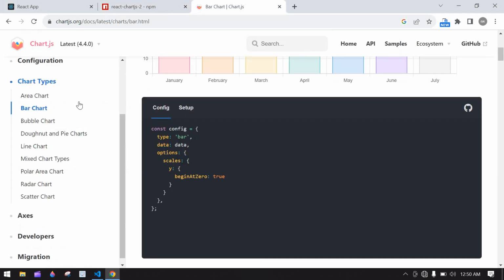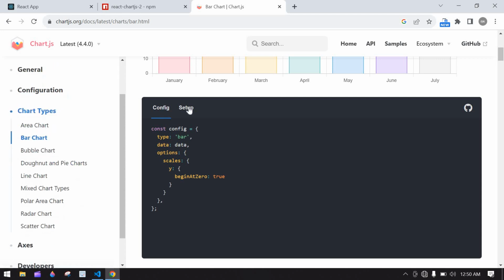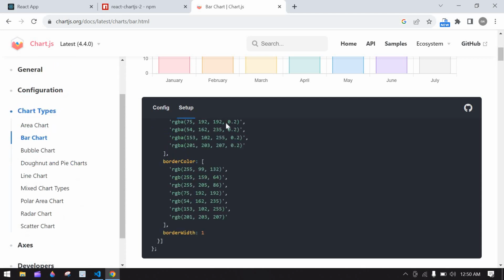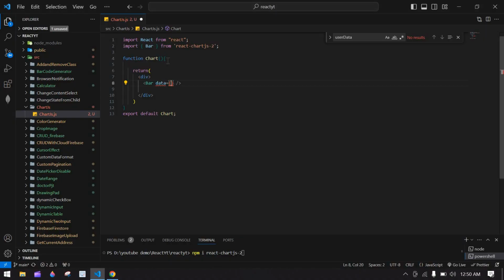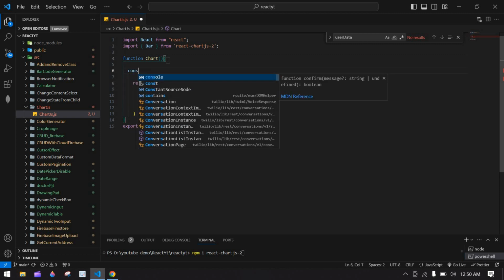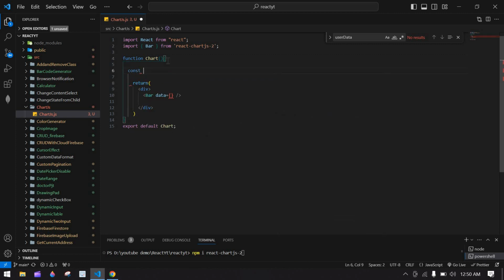This is the official Chart.js documentation. Here go to setup. Here we are going to display these labels. So here I'm going to create one const, and this is chartData. Inside chartData I pasted those labels.